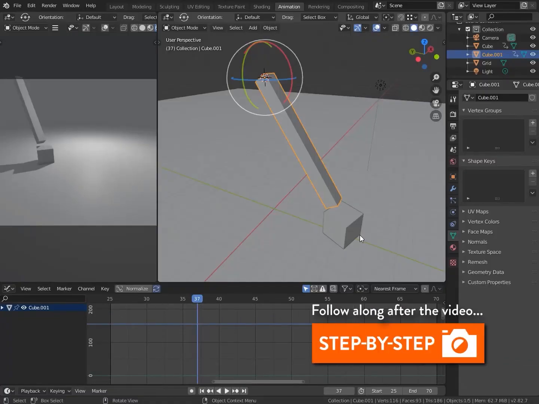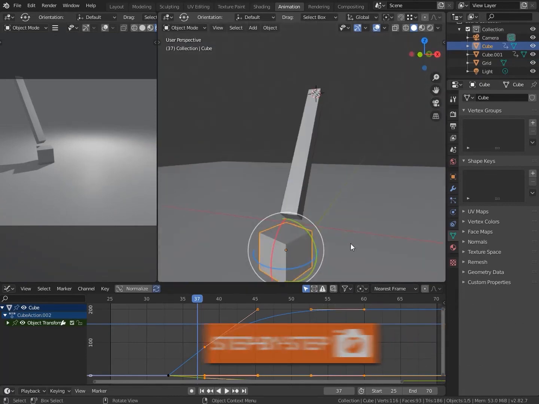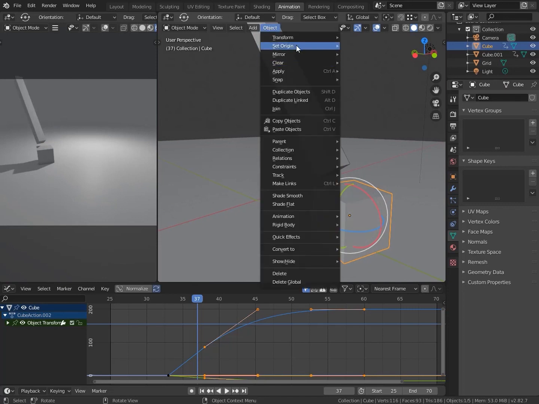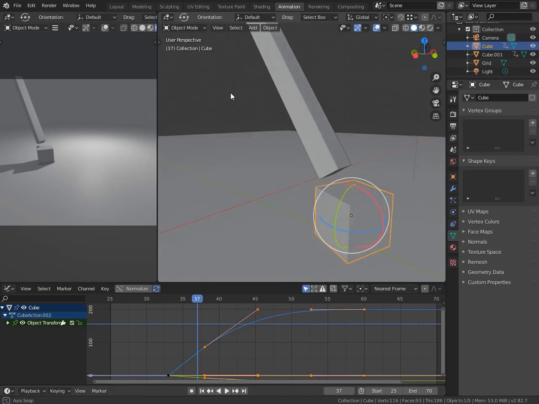So, origin and pivot points. If we notice that we have this little dot at the center of our object right here, that's going to be our origin or pivot point. Blender refers to this a lot as origin, but if you ever hear me say pivot point, that's going to be the same thing.